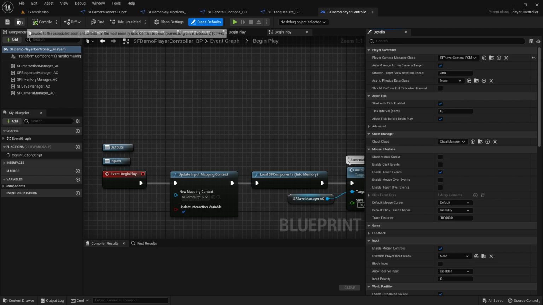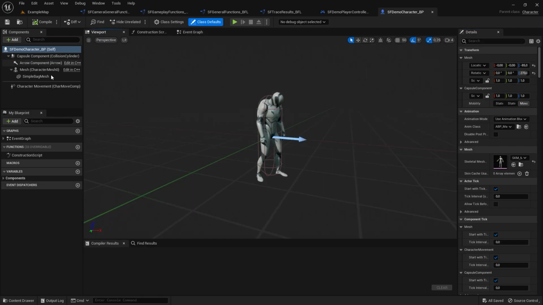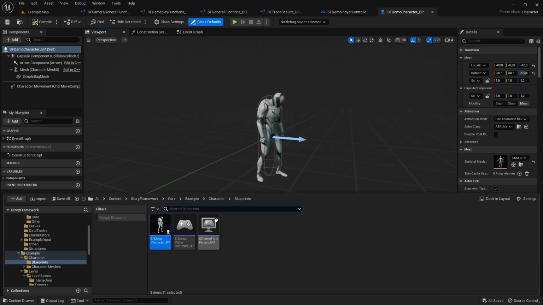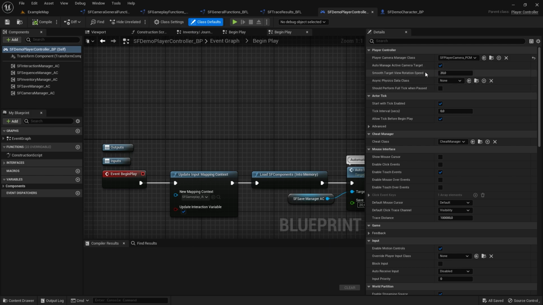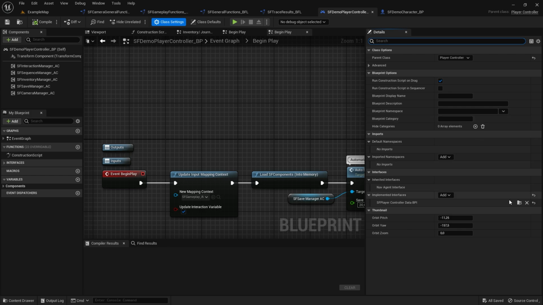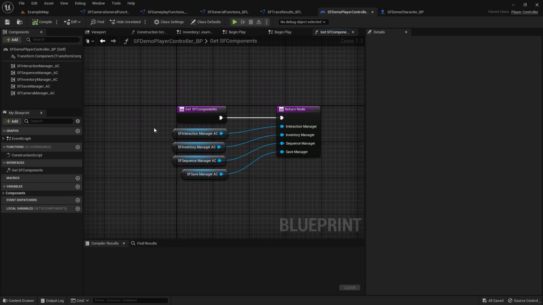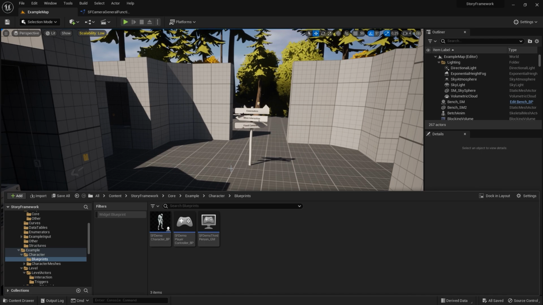So you'll notice inside the player character we have no camera component, because all camera functionality is driven through the player camera manager. Then inside class settings we have the SF player controller data BPI. So this is used to get the actor component information from the player controller to utilize inside other blueprints.